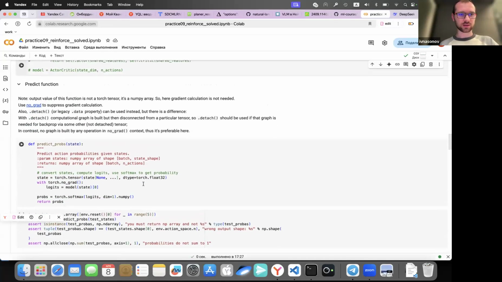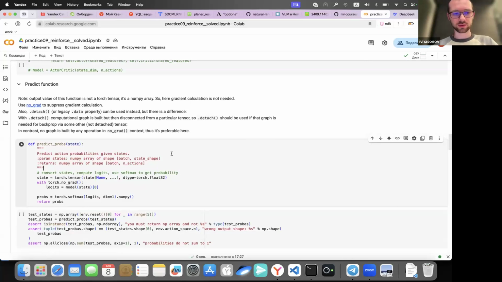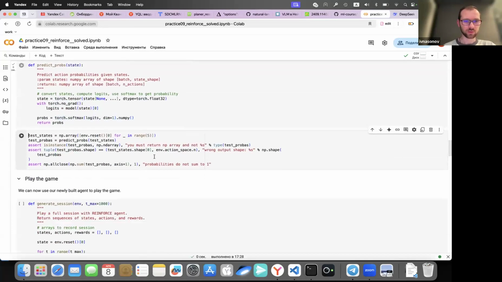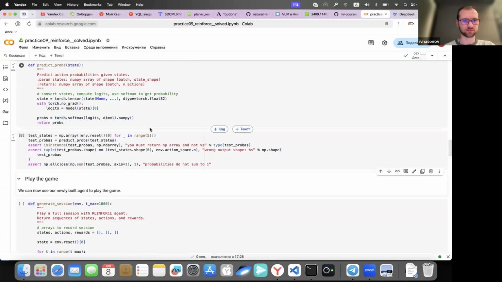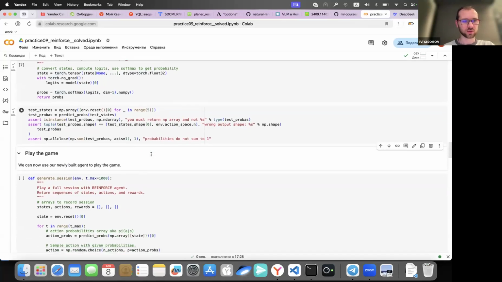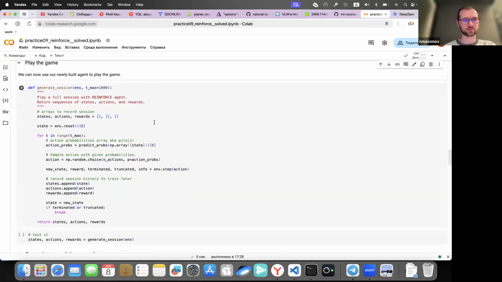This is the function to predict probabilities. We take our states by batch, and then we return the probabilities of the set of actions. We get our logits from the model, and then we apply softmax to our logits, and we have probabilities. We tested it with some tests.